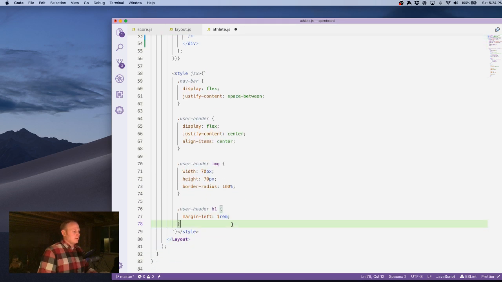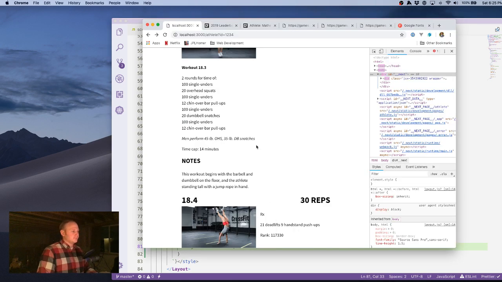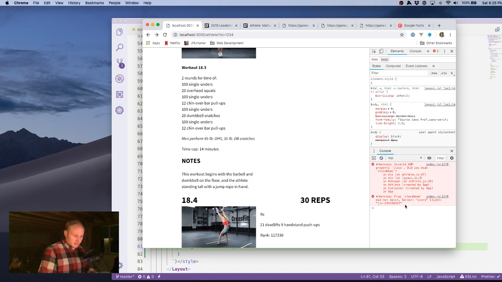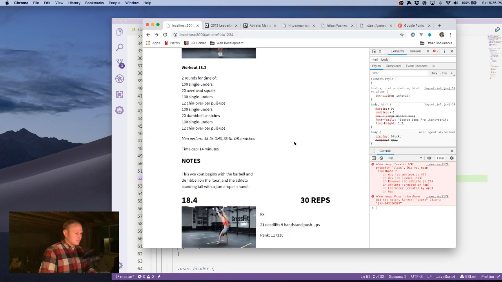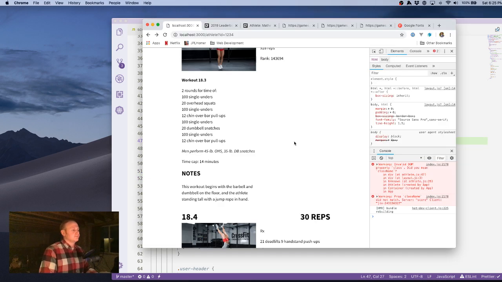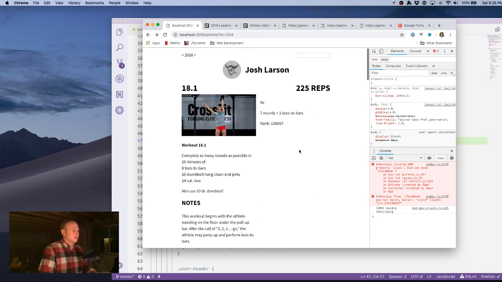And then when we do this, we can say score margin bottom is 1 rem. Prop class name did not match. Server score, client, JSX, blah, blah. There we go. So now there's a little bit of space between each workout.